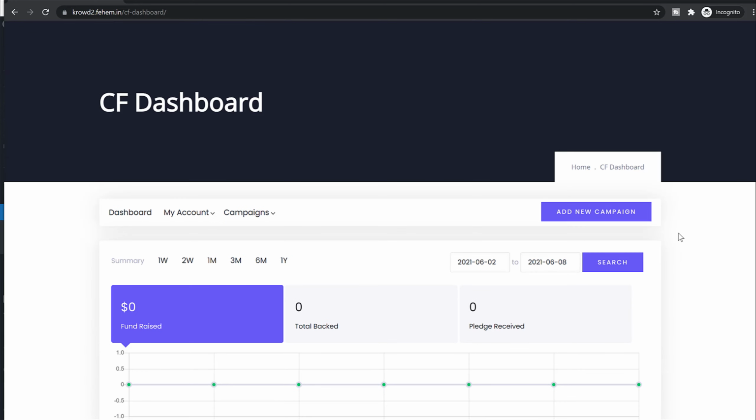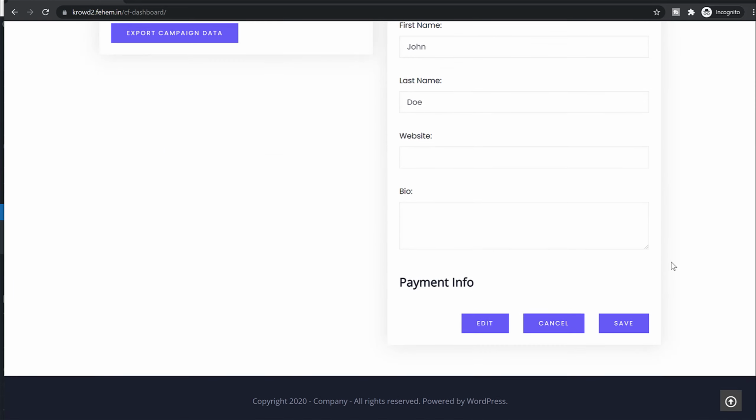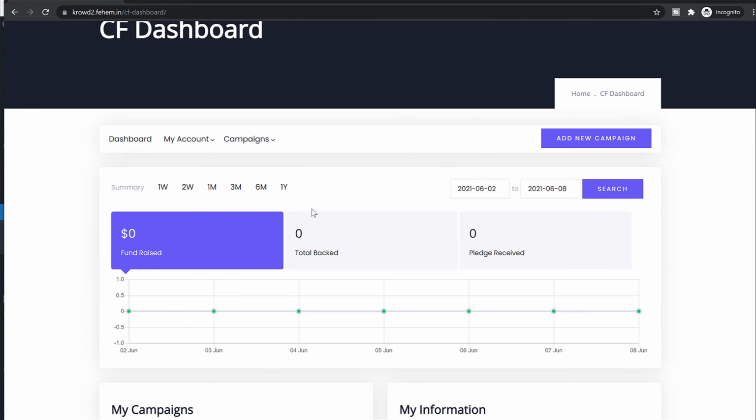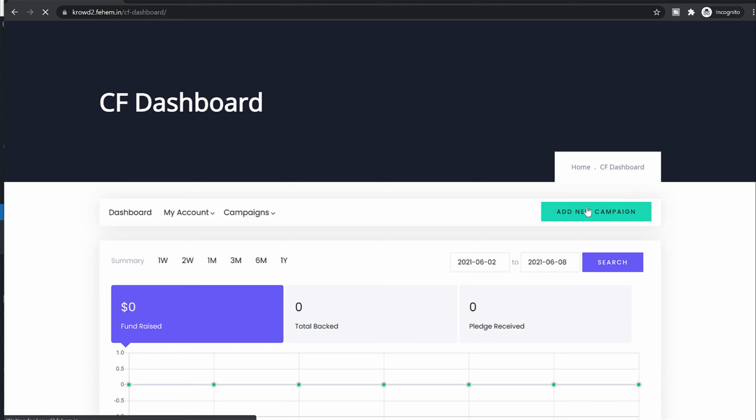Once you log into your account, as you can see, whenever a new person, a new fundraiser, logs into your account, they will see this page. Okay, over here, this is the dashboard. They will see how many fundraisers they have, how many campaigns they have running, the pledged amount. All these things can be seen from here. If this person wants to create a new campaign, they can click on add new campaign.